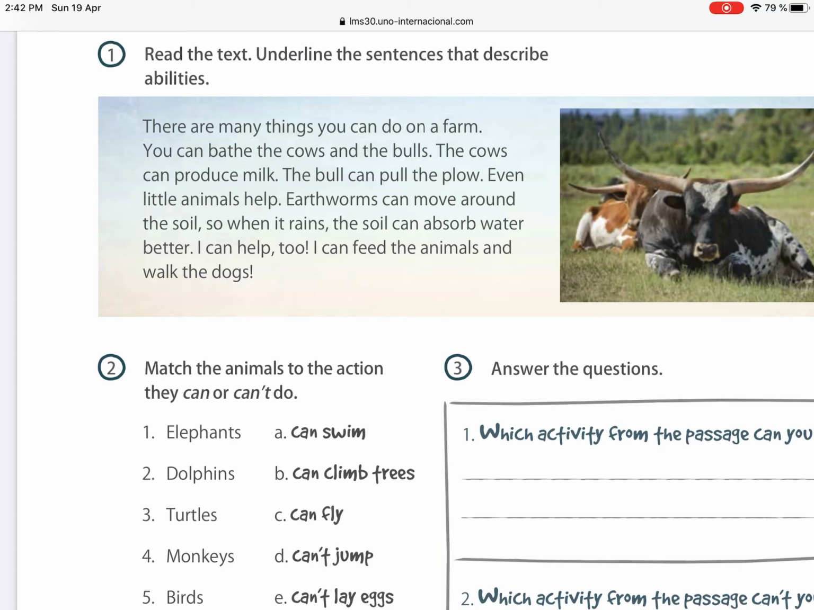There are many things you can do on a farm. You can bathe the cows and the bulls. The cows can produce milk. The bull can pull the plow. Even little animals help. Earthworms can move around the soil, so when it rains, the soil can absorb water better. I can help too. I can feed the animals and walk the dogs.